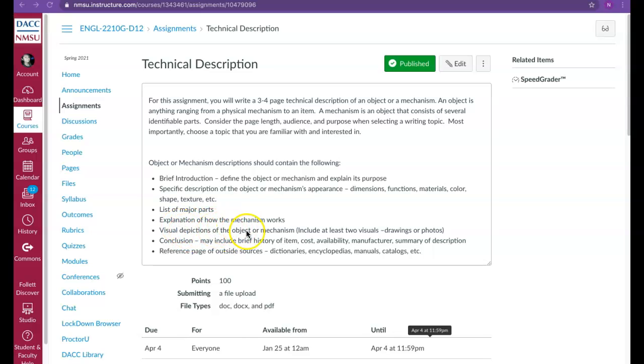Next, you're going to tell us how the mechanism works. So for example, with a curling iron, how does it heat up? What do you have to press? Now you're not writing instructions, you're just going to tell us that it heats up, you open the barrel, you twirl your hair around, you leave it on for a few seconds, and it curls your hair. Now obviously you're going to do this in a more articulate and more technical manner. I'm just telling you the gist of it.